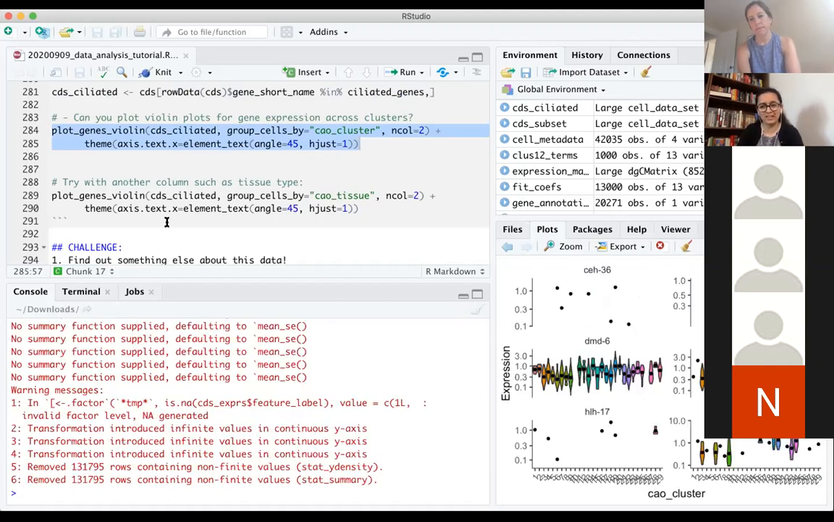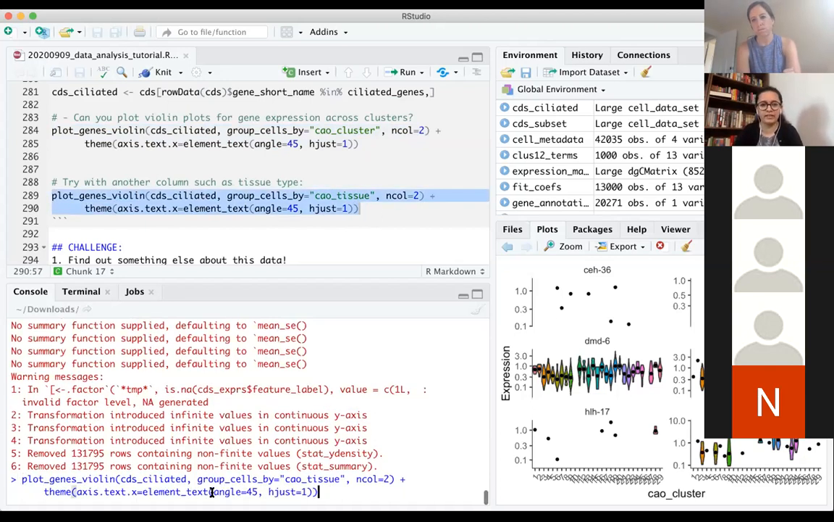Okay, it still looks very messy because, as you know, we have 33 clusters in our data, so it's all squished together. If you still want this plot, you're going to have to change the X and Y dimensions of the entire plot to make it fit. So next I'm going to group the cells by the tissue type, which is another column in my colData. That may help make it cleaner.